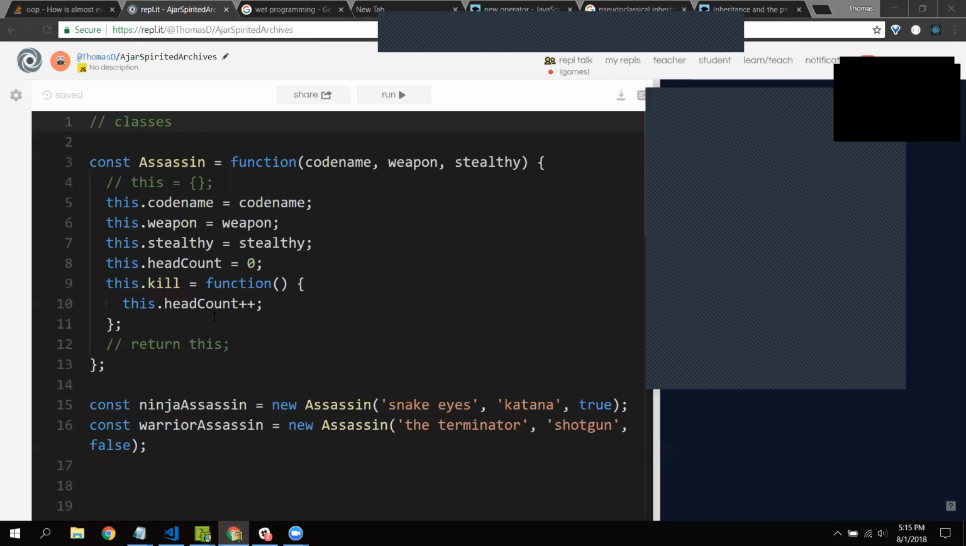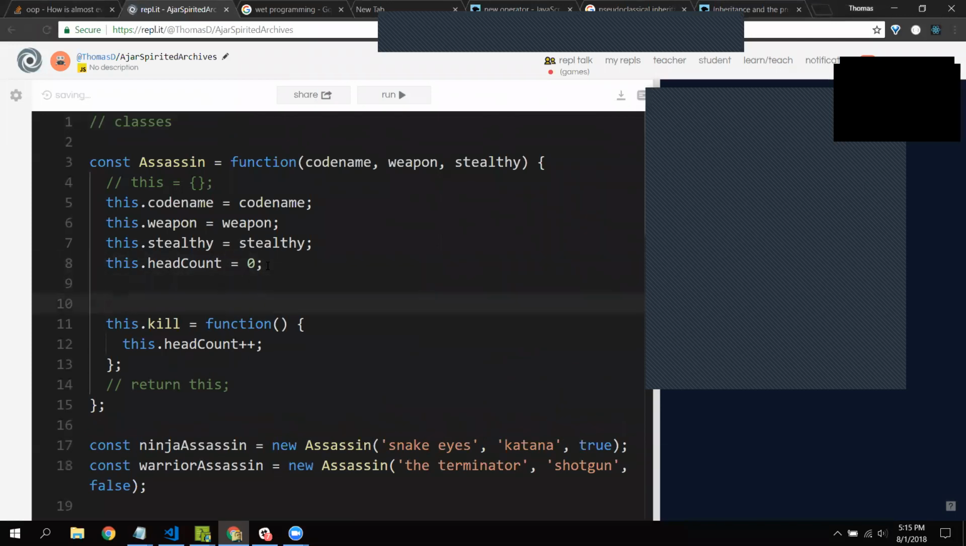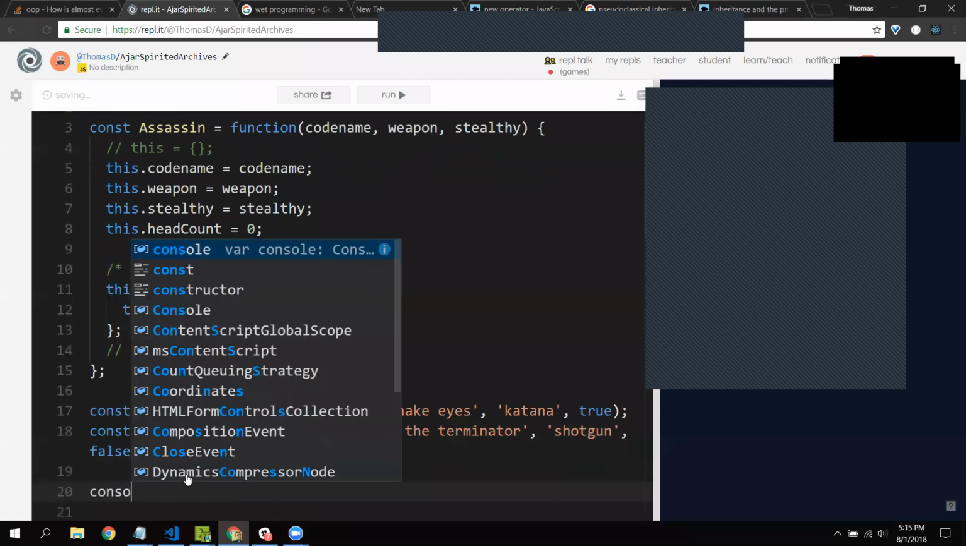Beyond that, now that we're here, this is actually something you shouldn't do, and I'll go further and explain why. What this does is create a new function on every single instance of assassin. Every time you use the new keyword and call assassin, you're recreating this.